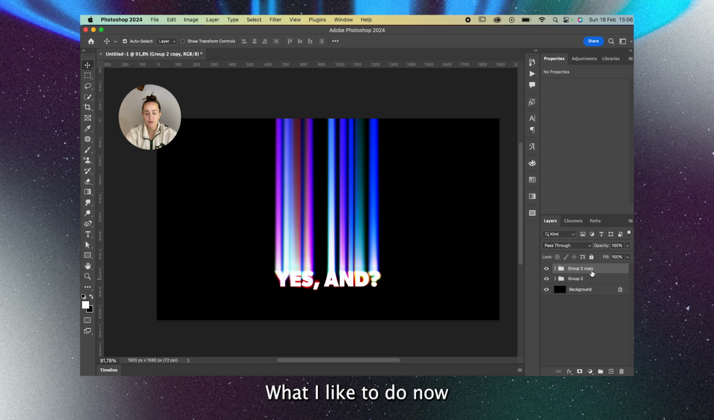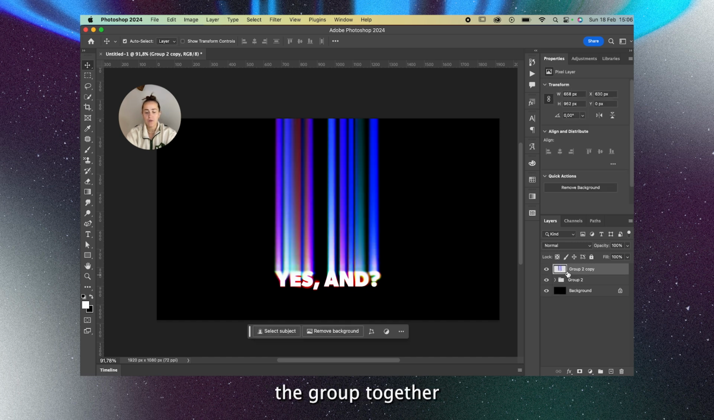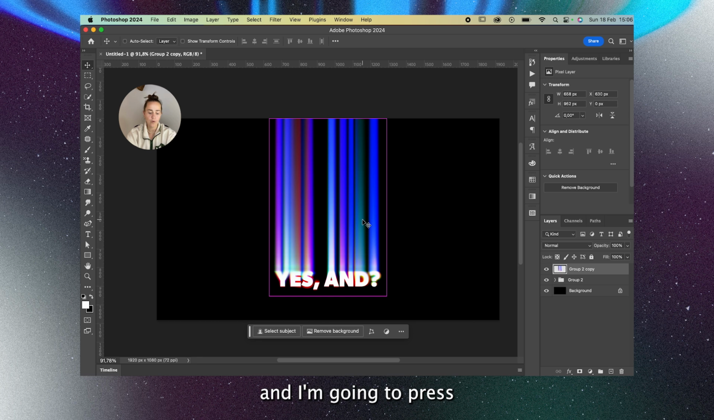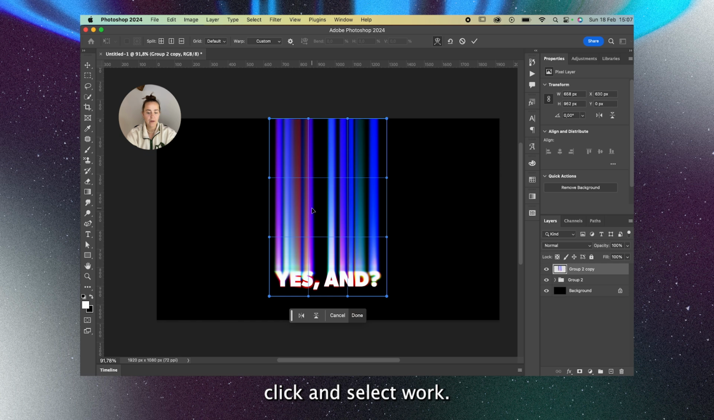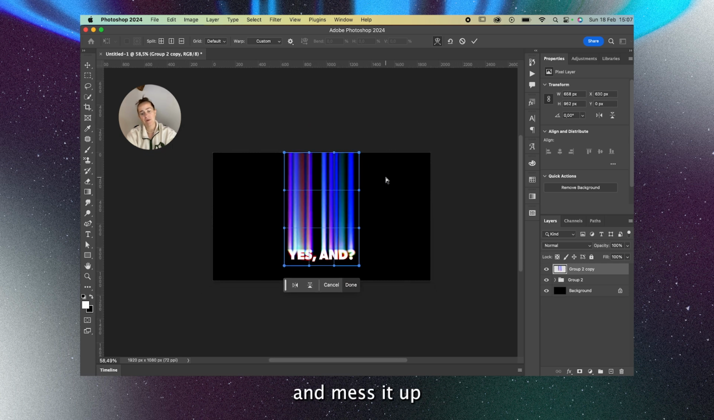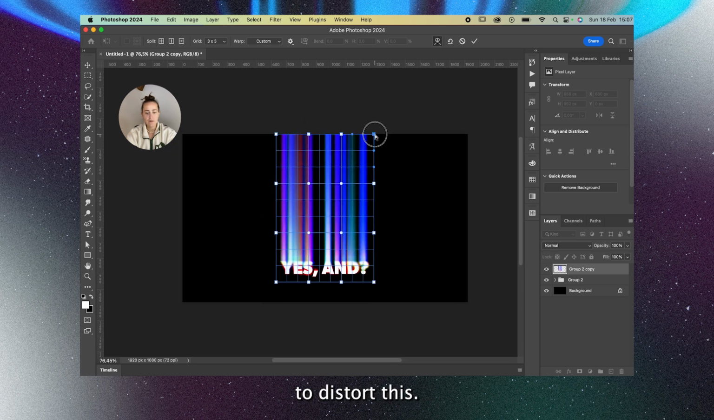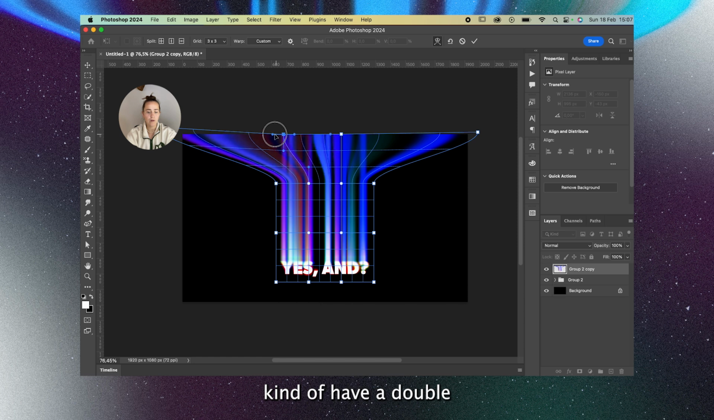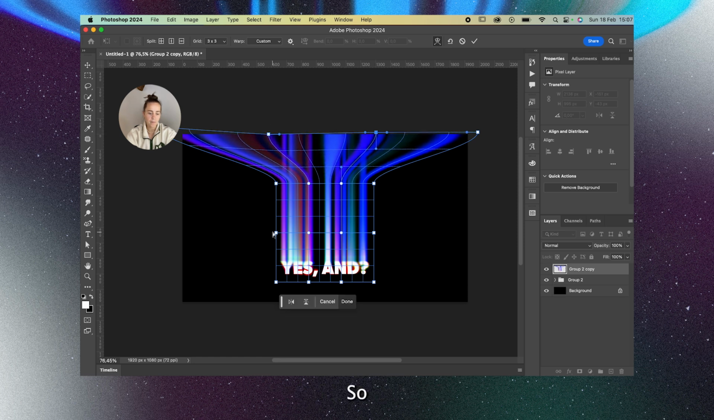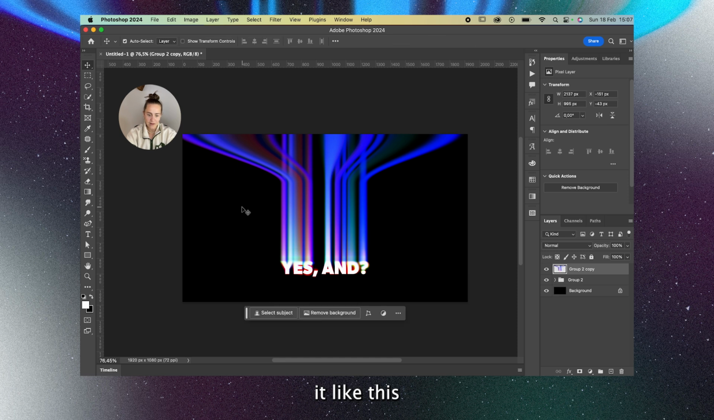What I like to do now is just merge the group together. Then I'm going to press Command T to transform it, right click and select Warp. Now we can play around with this and mess it up a little bit more. I usually don't go with the default because I prefer having more points to distort this. And mind you, we still have the copy underneath, so we're gonna have a double effect in here. So I think I'm gonna leave it like this.